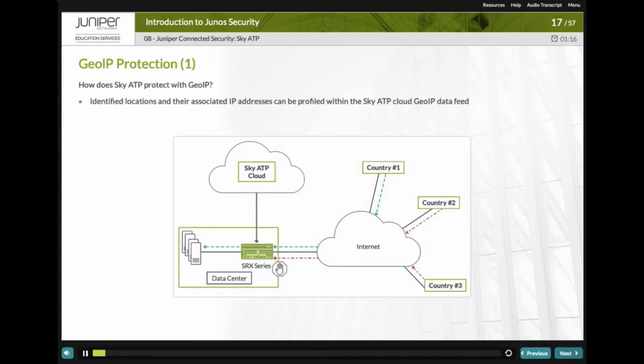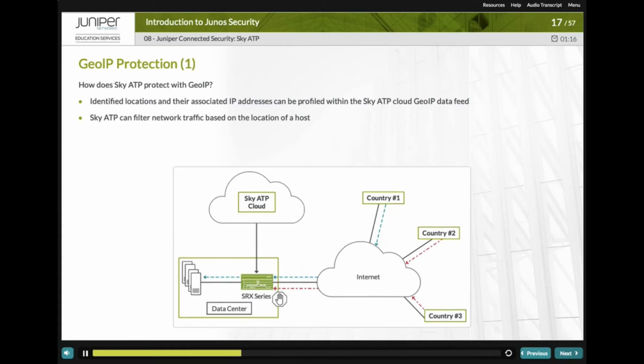Identified locations and their associated IP addresses can be profiled within the Sky ATP Cloud GeoIP data feed. In the event of fraudulent activity or known illegal traffic that is sourced from a particular geography, Sky ATP can filter network traffic based on the location of a host. You can base packet filtering on blocks of IP addresses that have been identified and attributed to a particular geography.